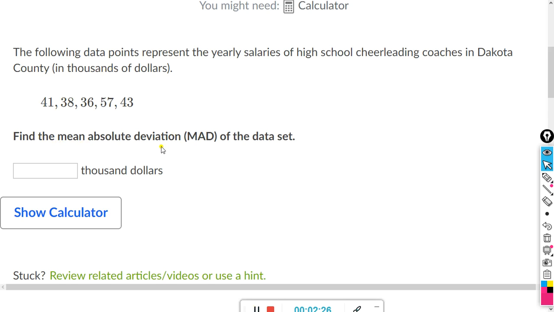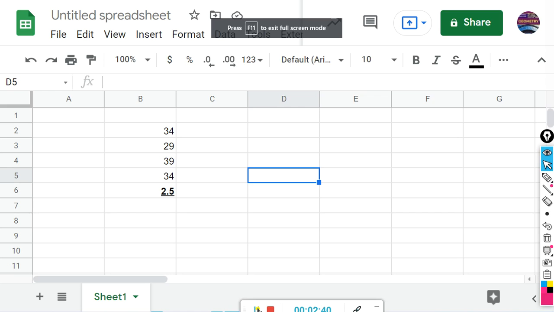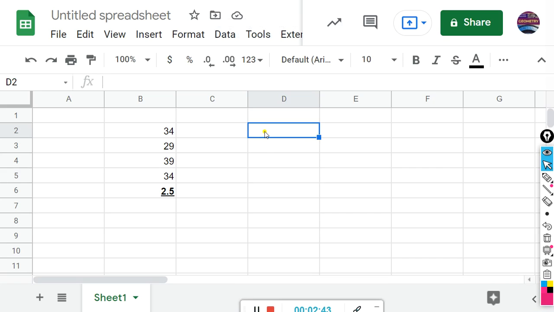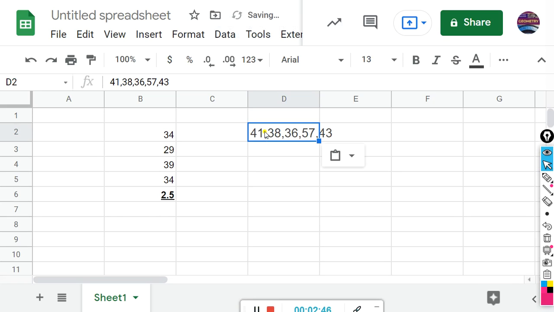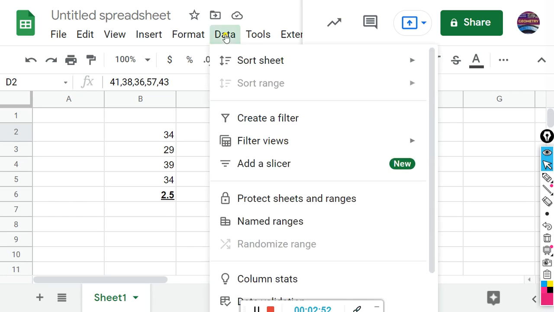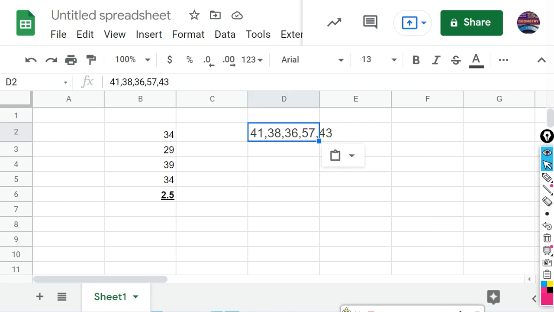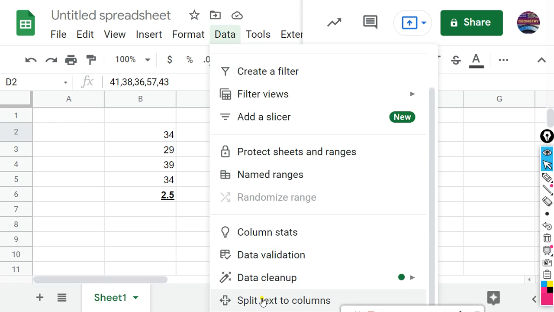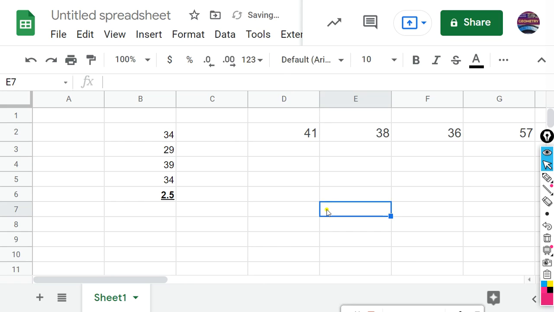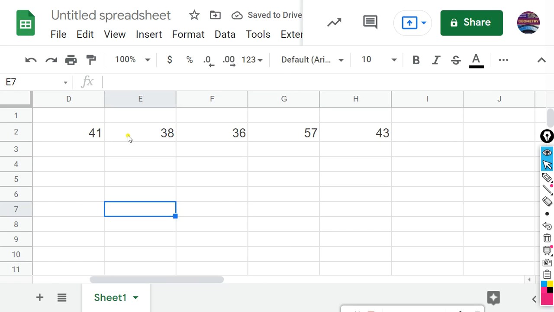They want us to find the mean absolute deviation of the data set, and since these are in a row, I'm just going to click and highlight the numbers. Okay, and then I hit Control-C, and I'm going to go to Sheets. Okay, now I'm in Sheets. Click on an empty cell and hit Control-V. All right, and you should have a little drop-down menu here. If not, just go to Data, and on the bottom one, it should say, Split Text to Columns. All right, so they did that, and here's my numbers.